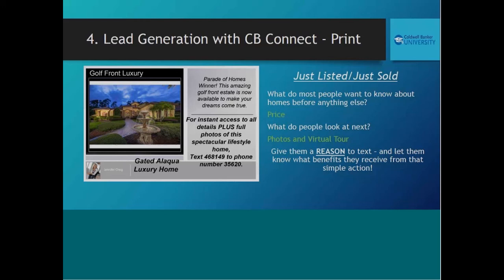That's some energy added to that language in order to give somebody a reason to ask for the information. They want to know the price. They want to see the pictures. We know that from all of our market studies.